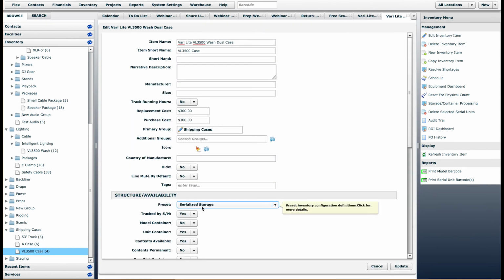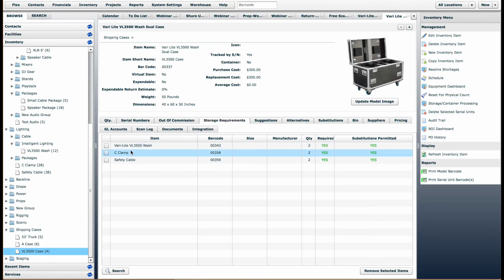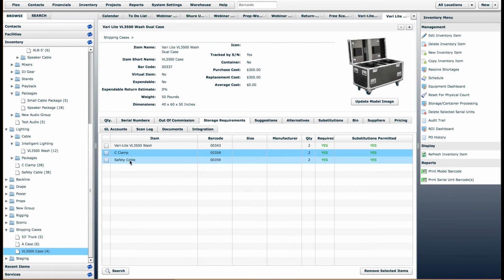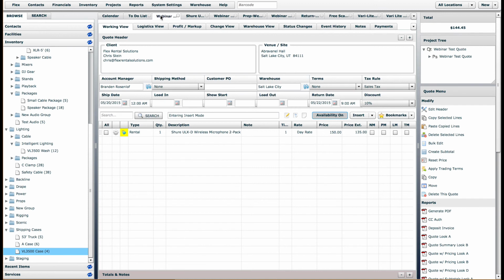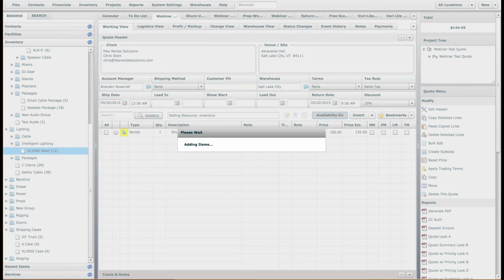This is set up as serialized storage. And in the storage requirements, I've put the VL3500 wash, 2 C-clamps, and 2 safety cables. 2 of all of them, actually. And so what I would do in this case is I would actually put the VL3500 wash onto the quote. I'll put 2 of them.